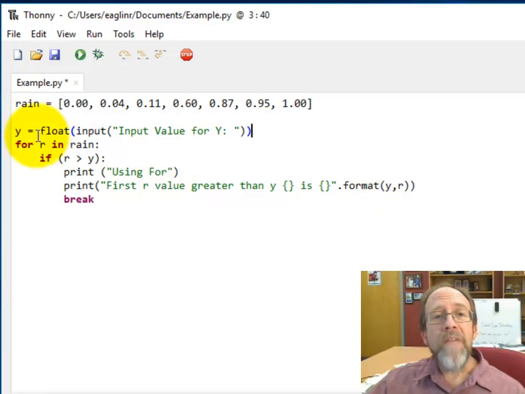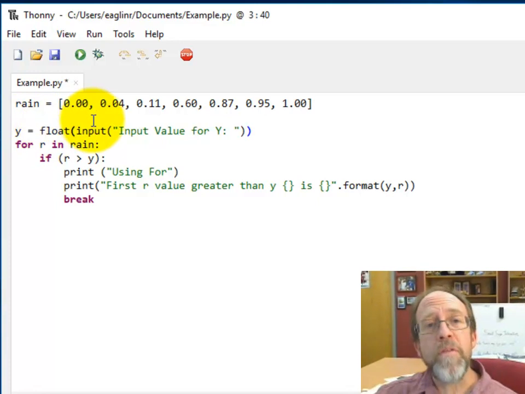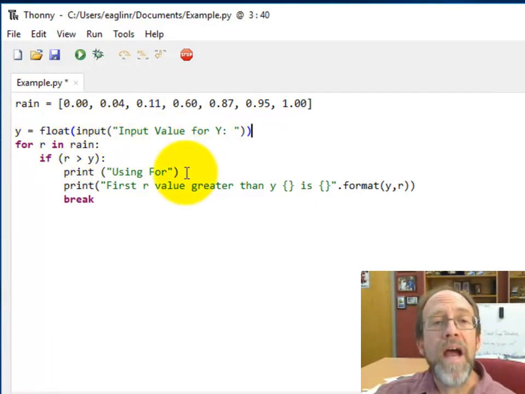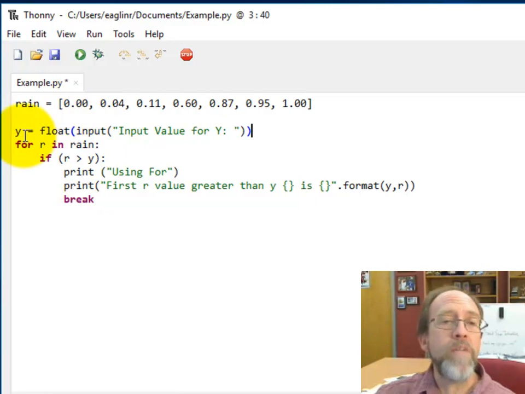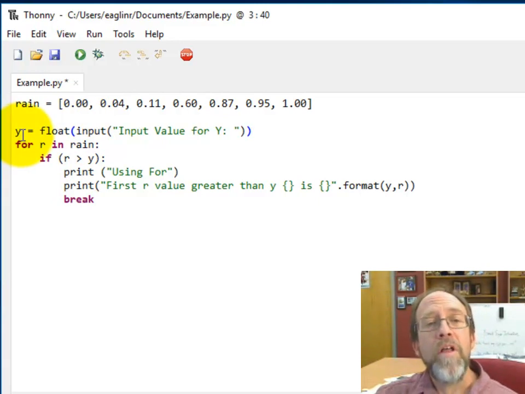Now, I've actually now said let's input a y. The y is going to be a float using the input command, and I've got a prompt, and it's going to get a y now. It's going to go in and go to the r equals 0, and it's going to check to see if r is greater than y. Well, the first rain is 0, and if I input a y that is greater than the r value of the first one, it's just going to do nothing.